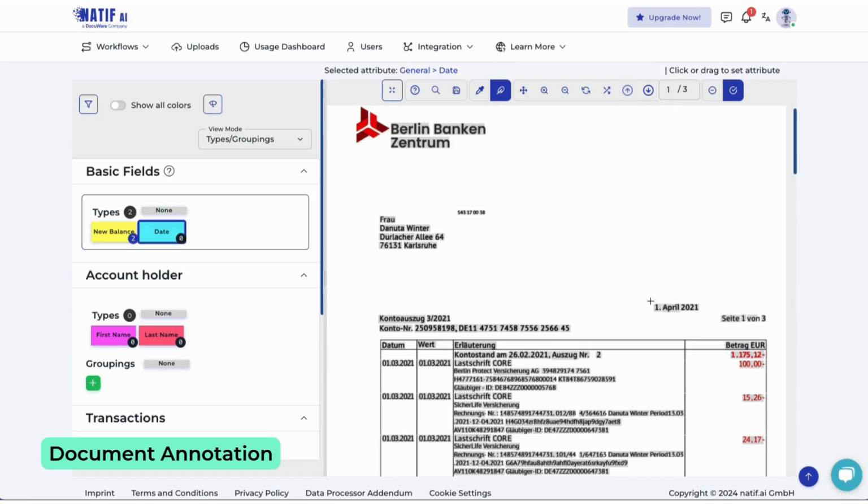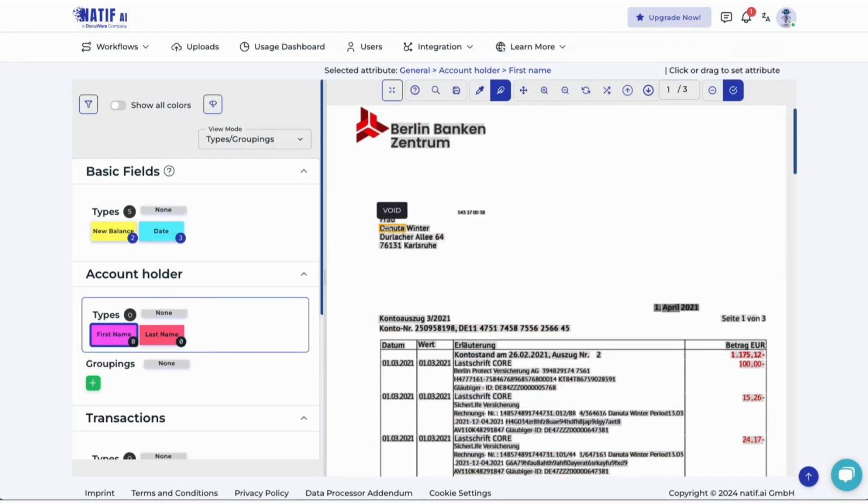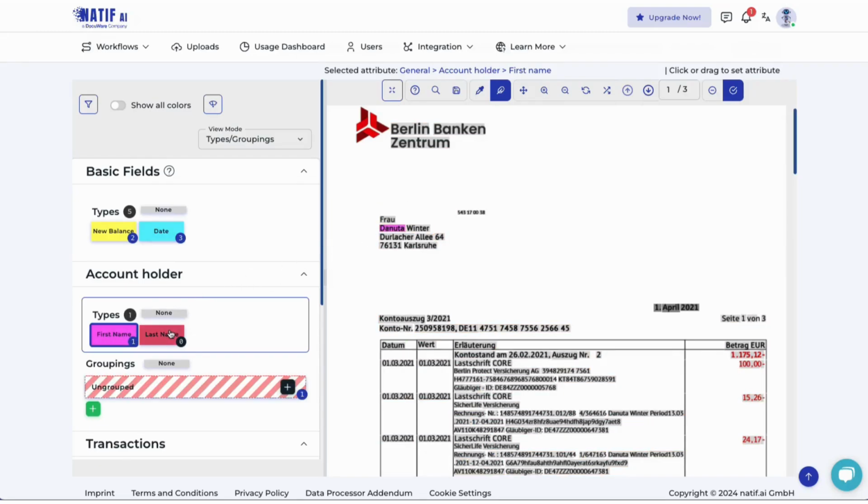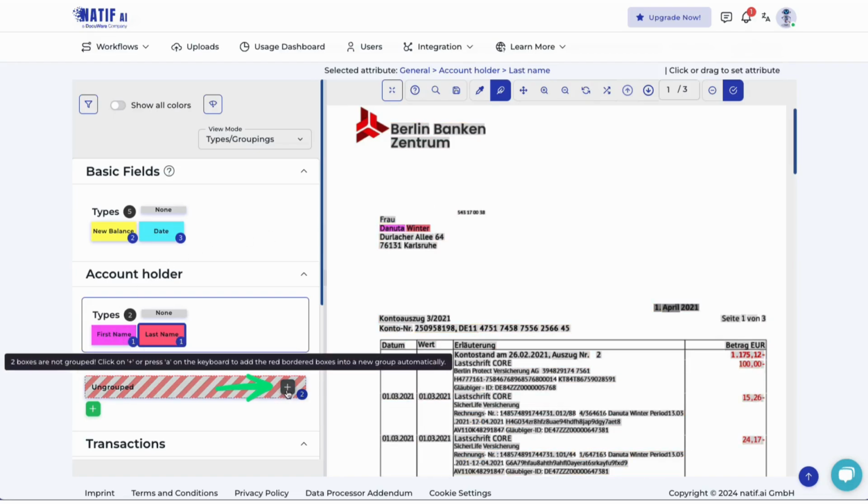To do this, select the data field on the left and then click on the appropriate text box in the document. Data fields that belong to one group, such as the account owner, must be grouped by clicking the plus sign.